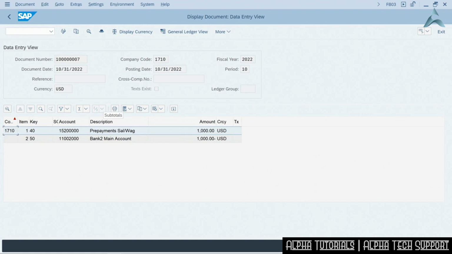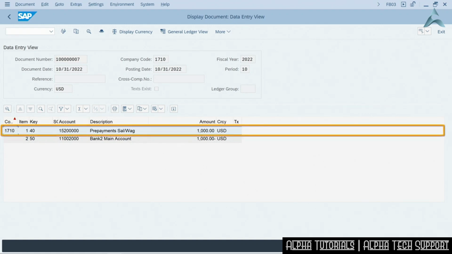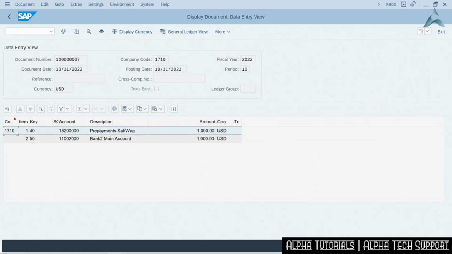Let's look at the line items for this general ledger posting. On line item 1, we have 40 in the posting key column. 40 is the posting key for debit entry. The posting is made to the prepayment salary wages account for $1,000 US. On line item 2, we have 50, which is the posting key for credit entry. This credit is made to the Bank 2 main account for $1,000.